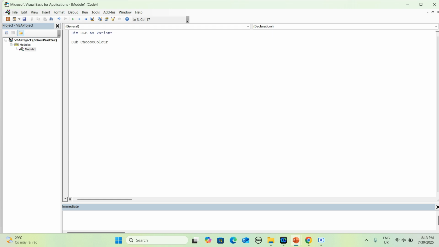So I'm going to put choose color, and then I'm going to put O, which means shape, as shape. So I'm just basically telling the computer, take the color of a shape. And choose color is going to be the name of our code. All right, so now RGB equals O dot fill dot for color dot RGB.